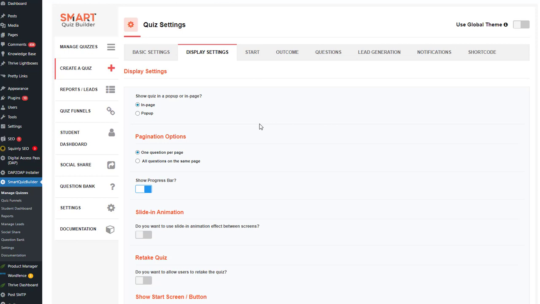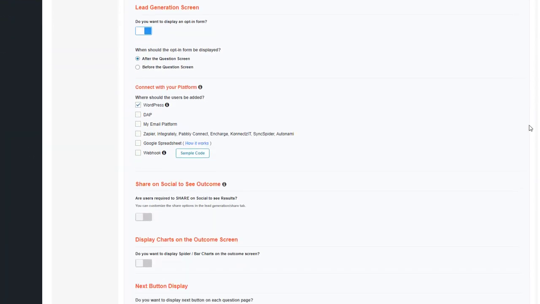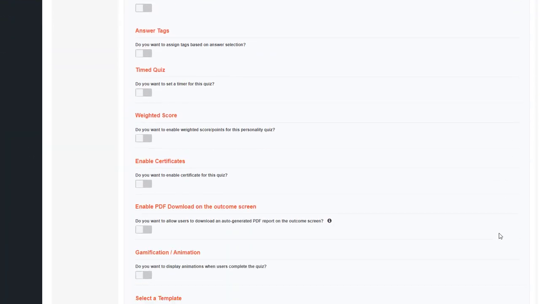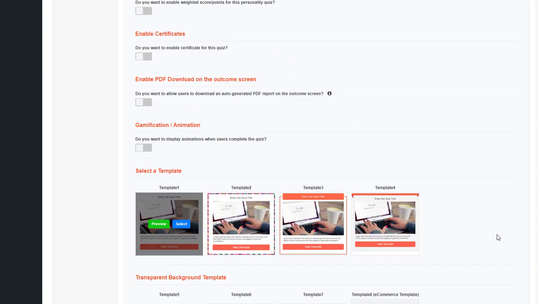What I recommend you do is just use all of the default options initially when you're setting up your quiz, and take a look at how it looks on the front end. And then you can come back to the back end display settings of your quiz and update the settings. Otherwise, there are so many different settings that you don't have to learn all of this right away. You just have to use the defaults initially.